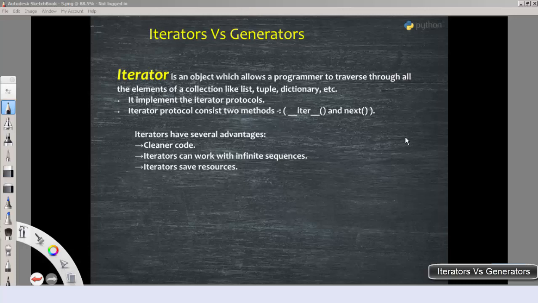So in the last video we discussed iterators and you can see the difference. First of all, we will talk about the advantages over the iterator. The first advantage is cleaner code. So we can make cleaner code if we are using an iterator. An iterator can work with infinite sequences. So let's say your sequence has an infinite number of elements, it will work for that.